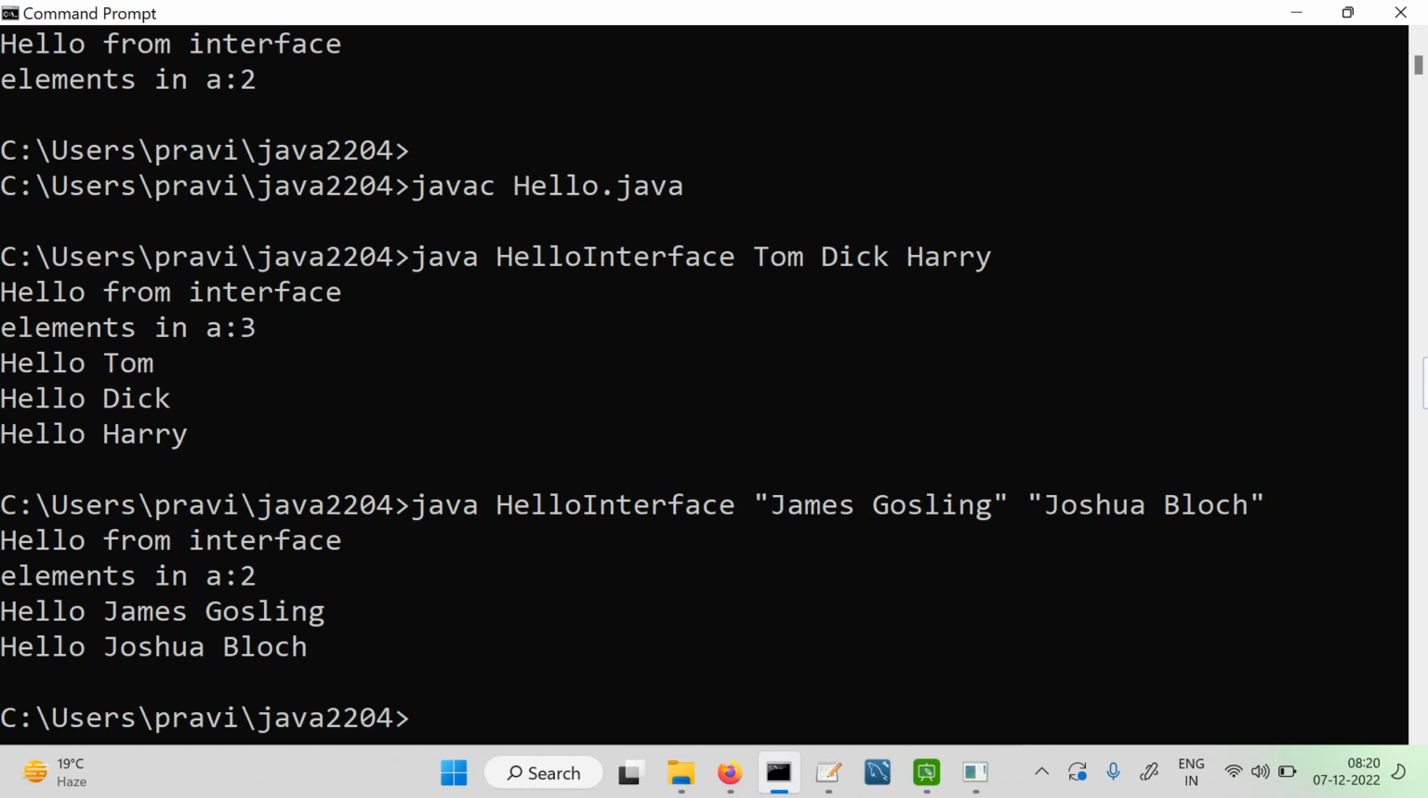Only difference is, in case of C, the first parameter received is the name of the application itself. And here it's the first argument, not the program name. It's not going to say it is hello interface or anything like that. In C, that's the case. Fine. Any questions on this? Okay. Fine. Want to try out?